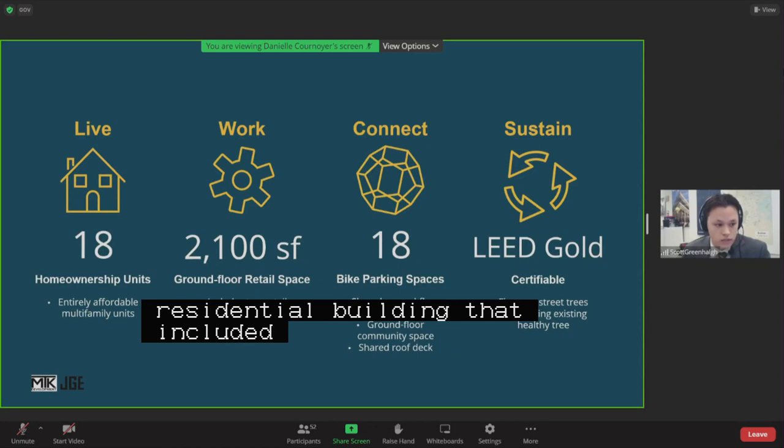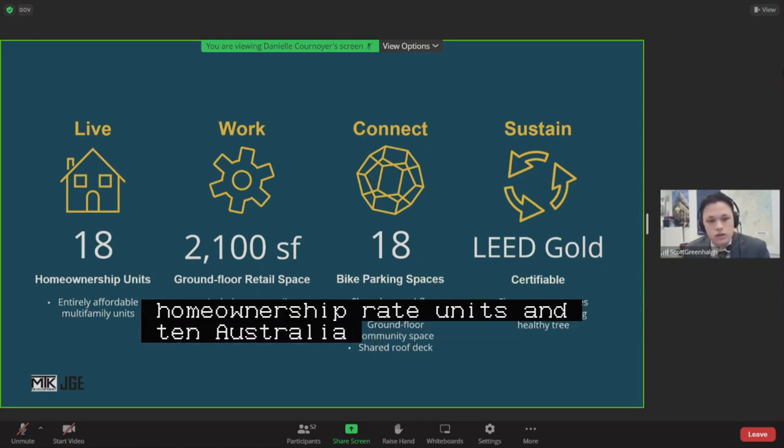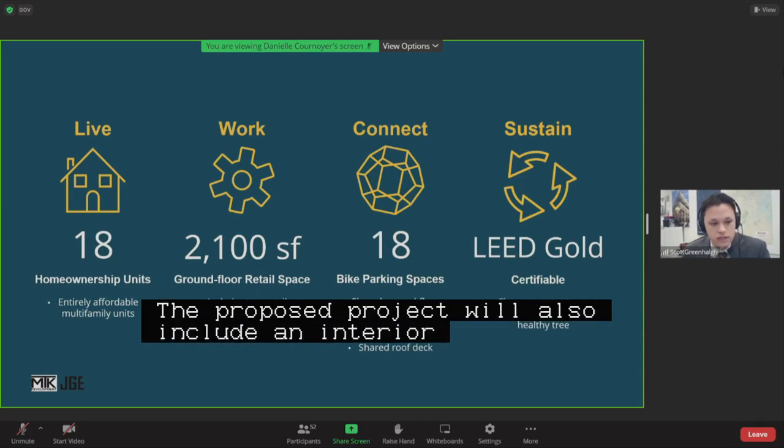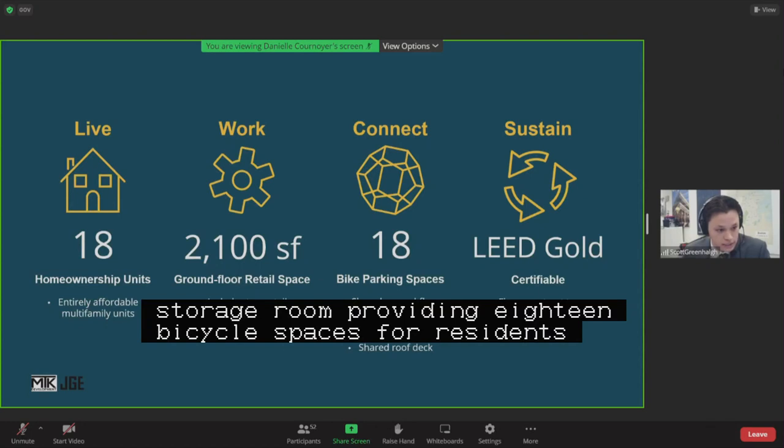The proposed project will also include an interior bicycle storage room, providing 18 bicycle spaces for residents with an additional 2 spaces for employees and 4 exterior bicycle storage spaces.